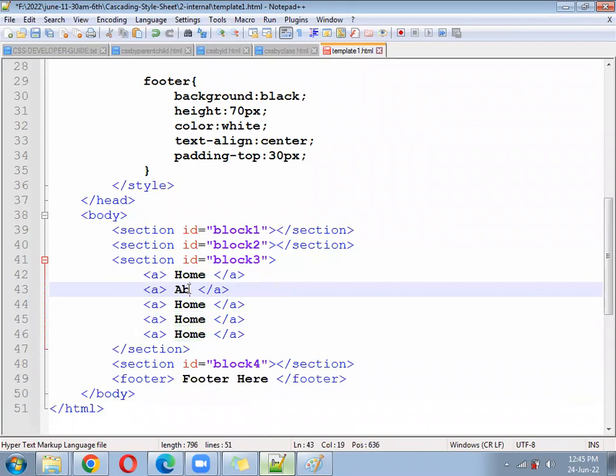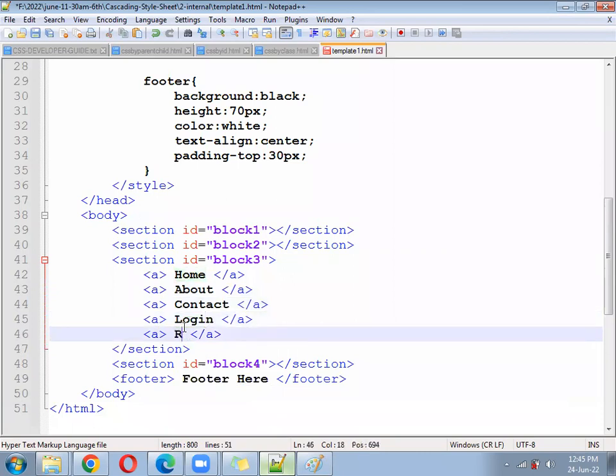Home, about, contact, login, correct, register, and put this one in white color and apply some space also. Keep that one in white color and apply some space as well.